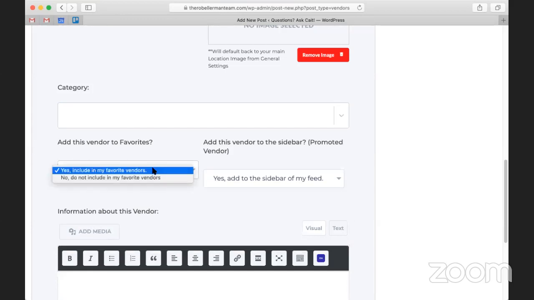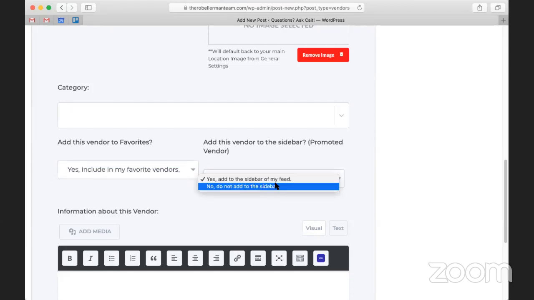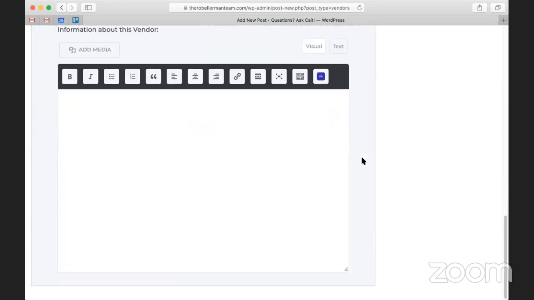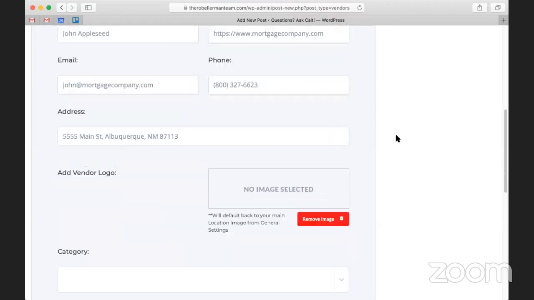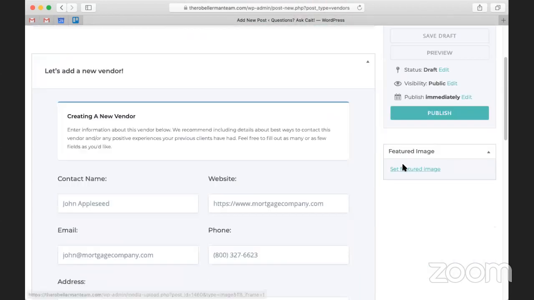You can include the vendor in your favorites, which would be the top section, or add it to the sidebar or not add it to the sidebar. And then this is where you can include more information about the vendor. You might request from the vendor a little bio, a little history of the business, that you can put in there. Definitely the more words on these pages, the better. And then finally, a featured image. That's important to have on the vendor page.